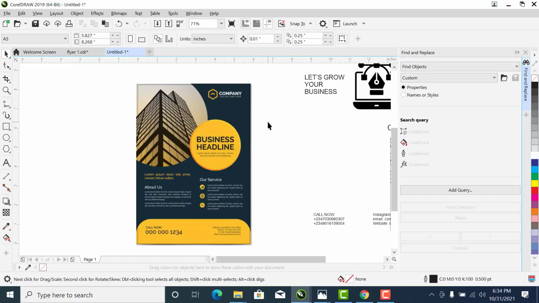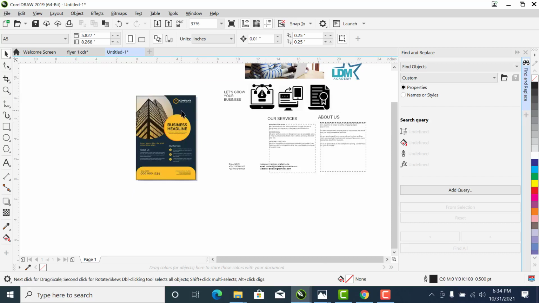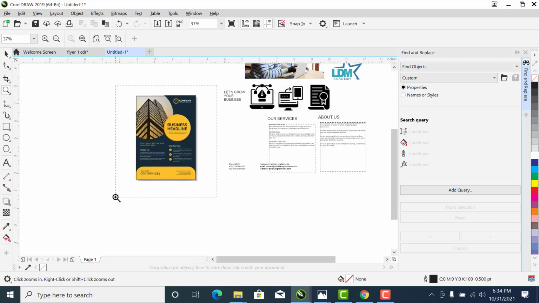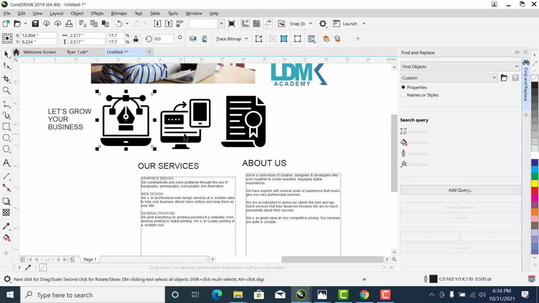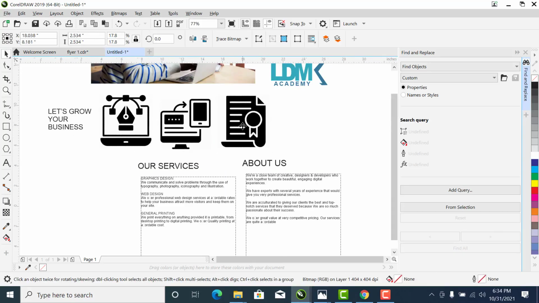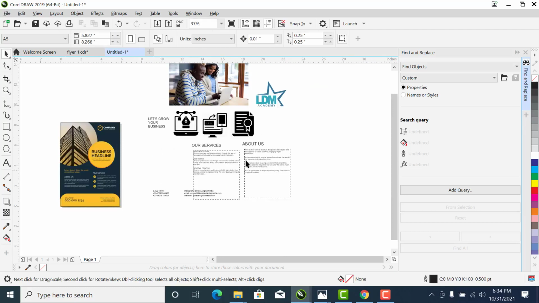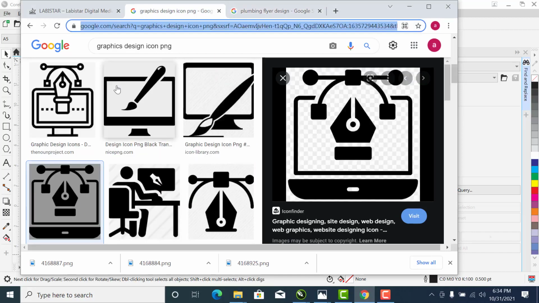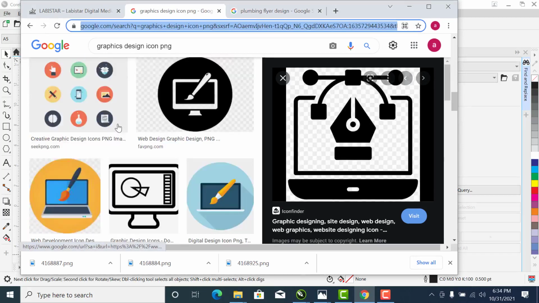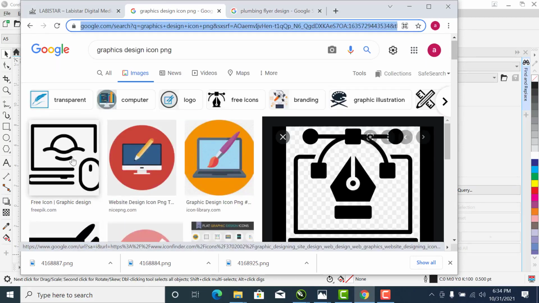All right, so now the first thing we need to do is to draw a circle. But before we do that, I would love to show you how to bring in icons and images like this. You can also get it done on Google. Here you can see I just searched for graphic design icon and it brings out several images for me that I can download. So I decided to download one or two of them.